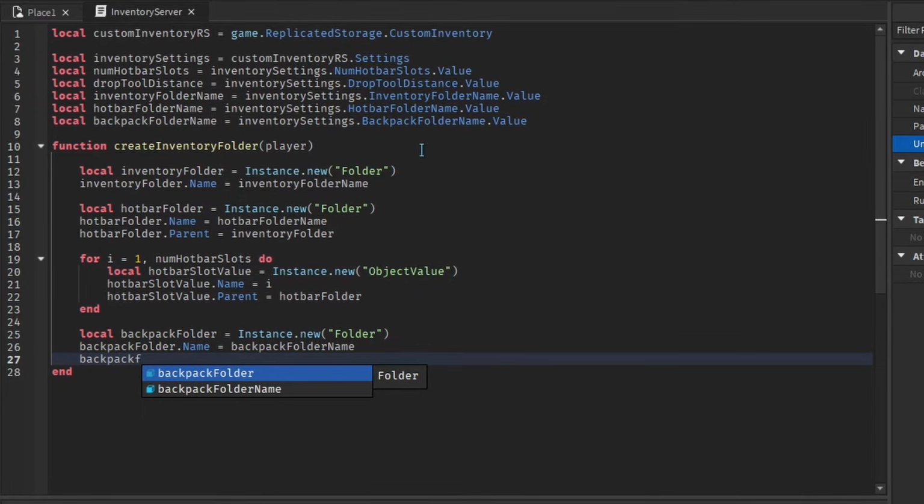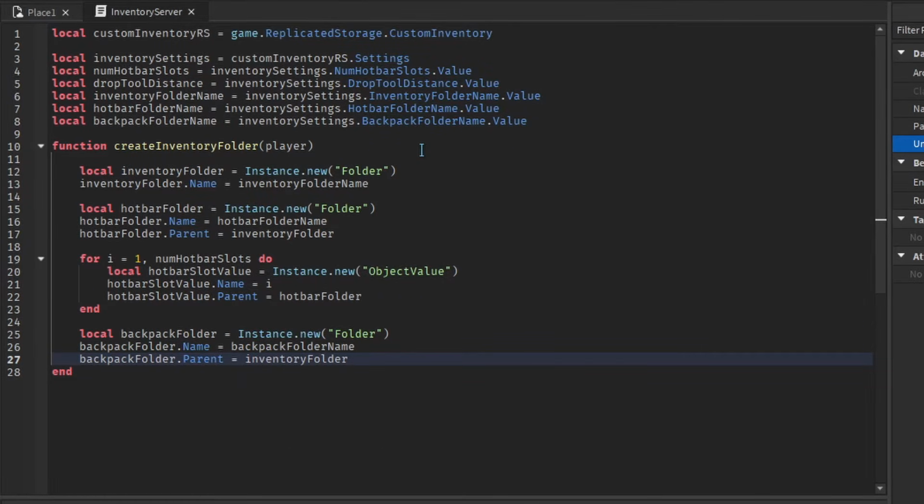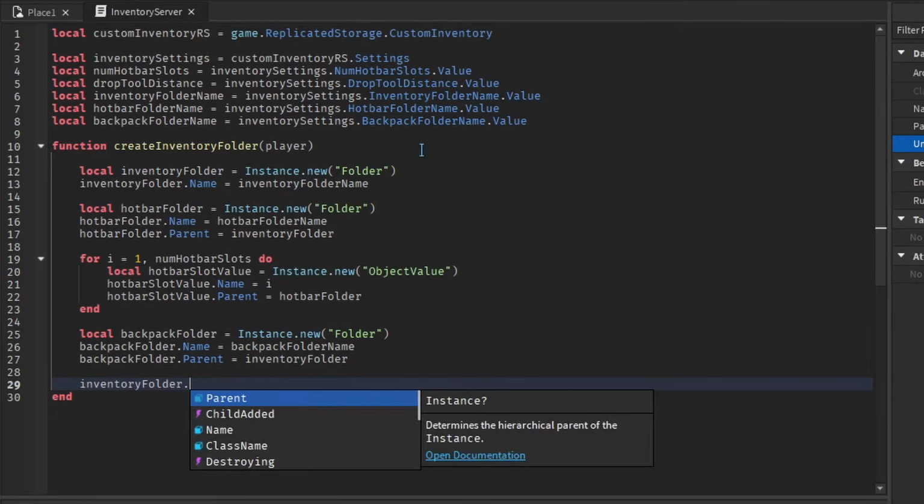Parent it to the inventory folder. We won't create any values inside it. This is because the backpack has a variable size, so we'll create and remove values when tools are added or removed. Now parent the inventory folder to the player.